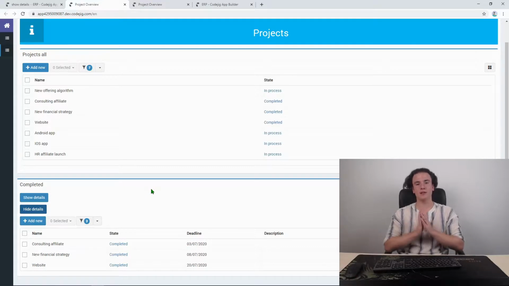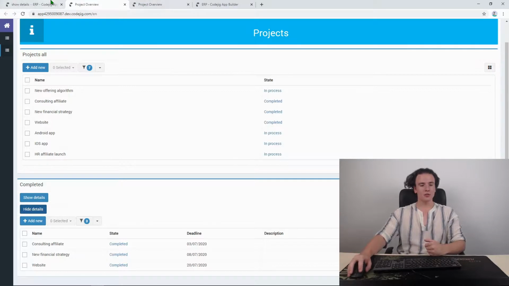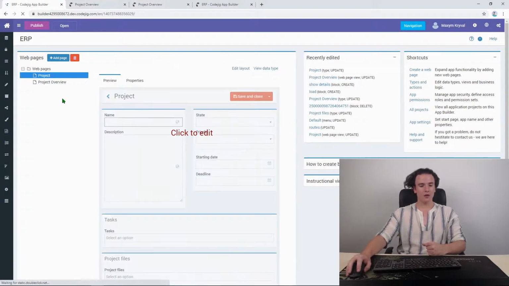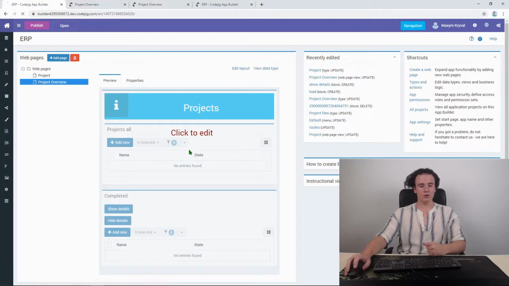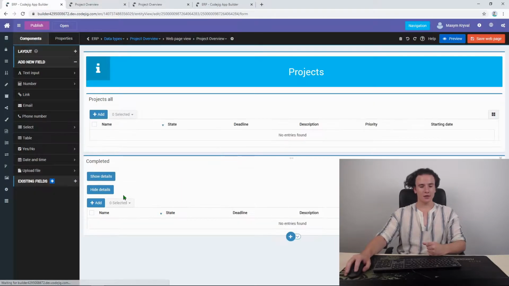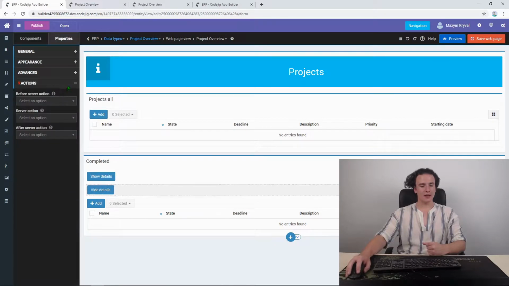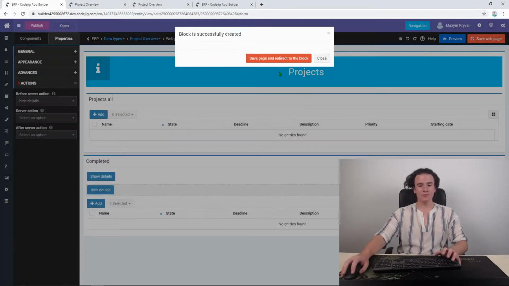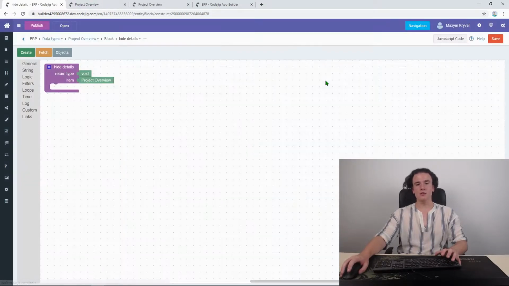So we need to add an action, Hide Details, for our Hide Details button. So let's just go to our web page editor again, to our project overview web page. Let's edit it and create a before server custom action for our hide details button. So let's create new and let's name it hide details as well, just like that, and create it. And we are redirected to the block code again.